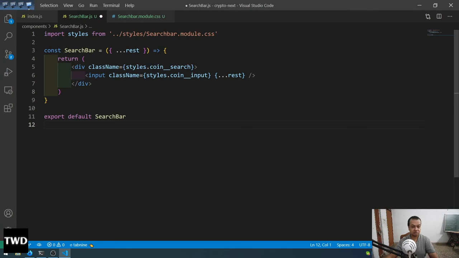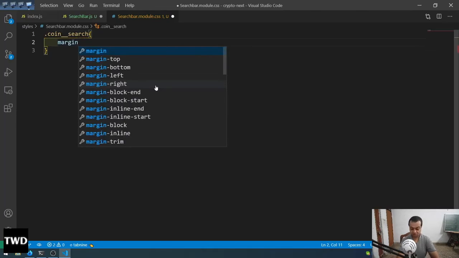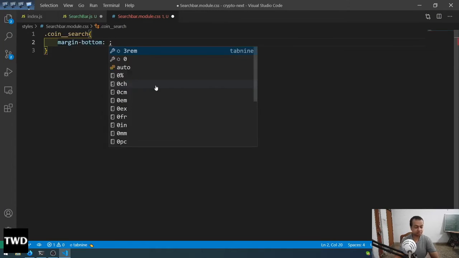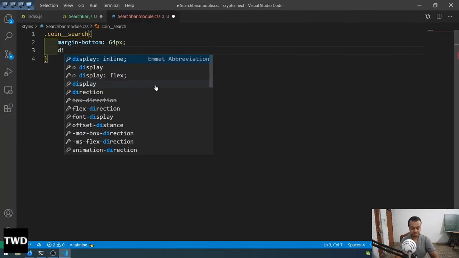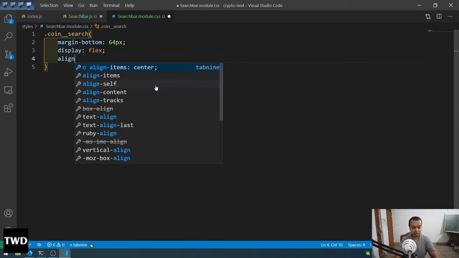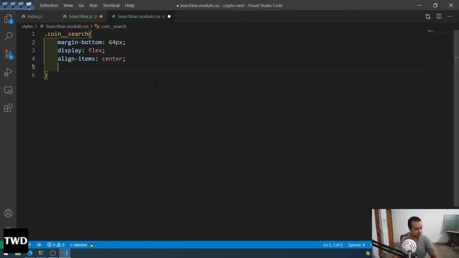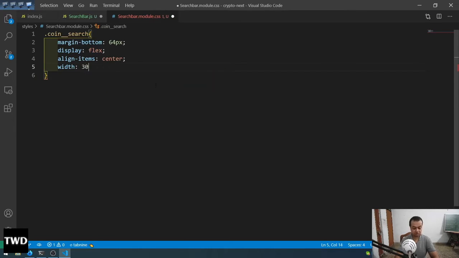So coin search is there. In coin search, margin-bottom 64px. Display is flex. Width is 300px.